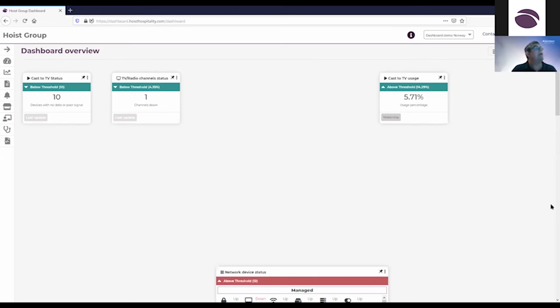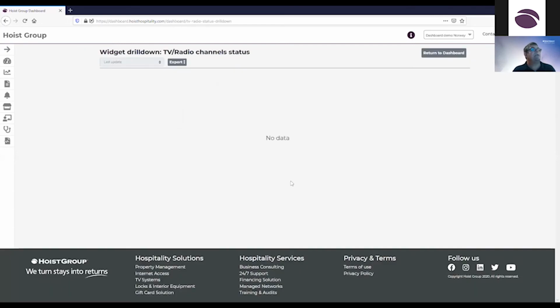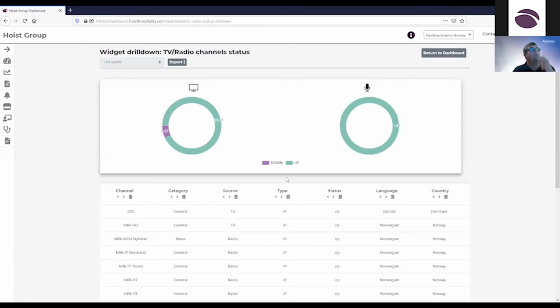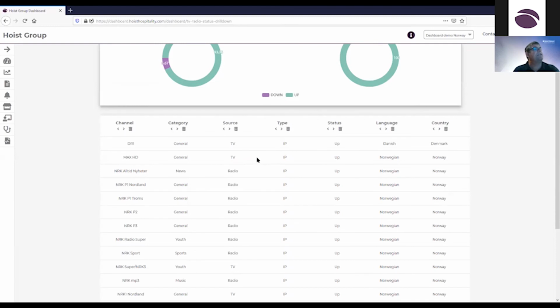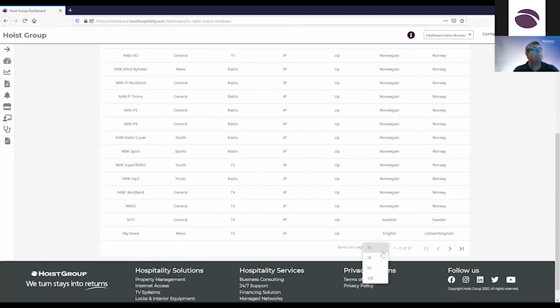So the logical conclusion here is probably to retain both TV and radio as services and maintain TVs in the room. And if we go to the TV and radio channel status widget, we see that there is a channel down, but it's operating within the thresholds that I, as the hotelier, have set. And if I go to the widget drill down, which is a shortcut, if you like, to the full view, I can see the status of the channels actually in my room.